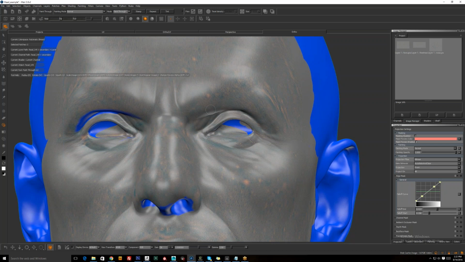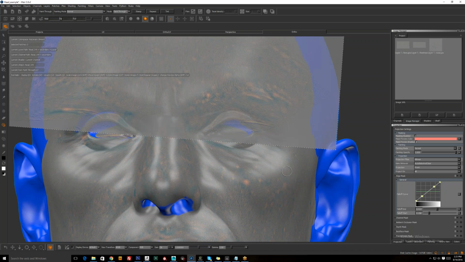Actually, because it's a personal work, I probably should have closed the eyes for this class. Yes, you're right. I normally would close the eyes about halfway for this stage, and open the mouth slightly to get inside the lips a bit. You can do that on a layer in ZBrush.